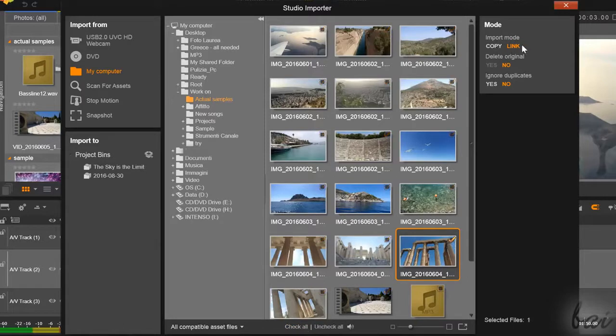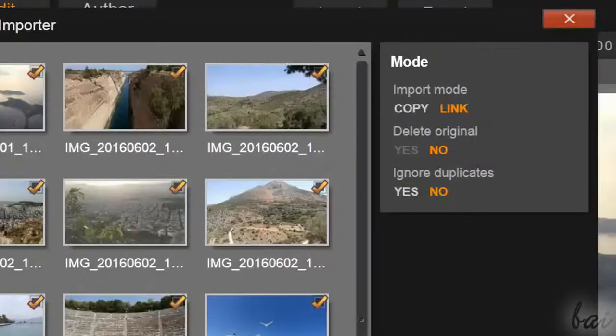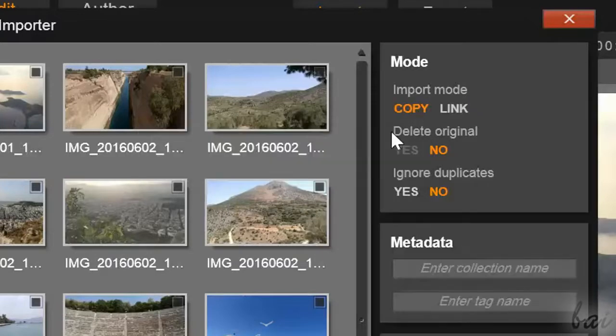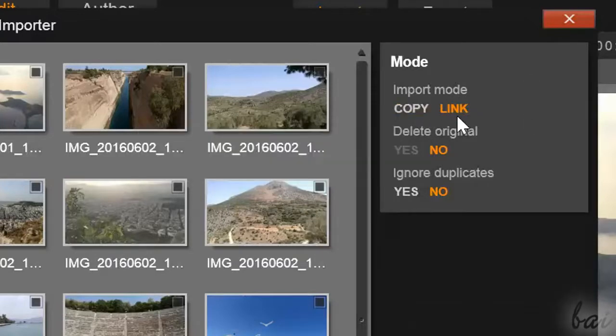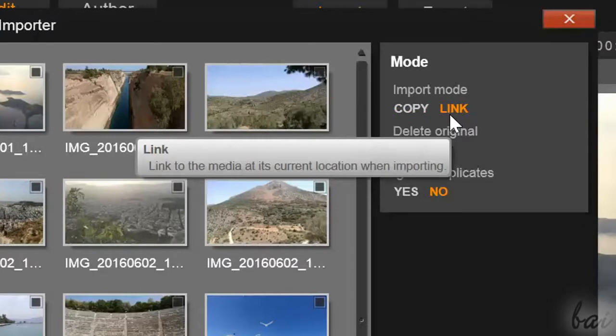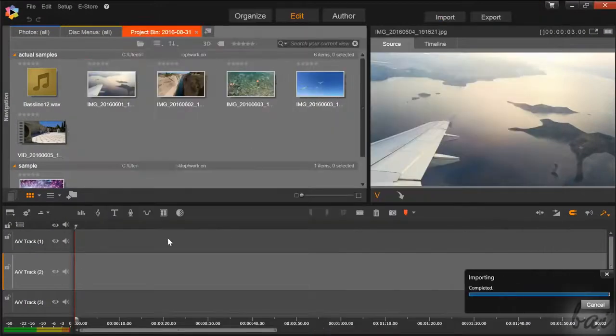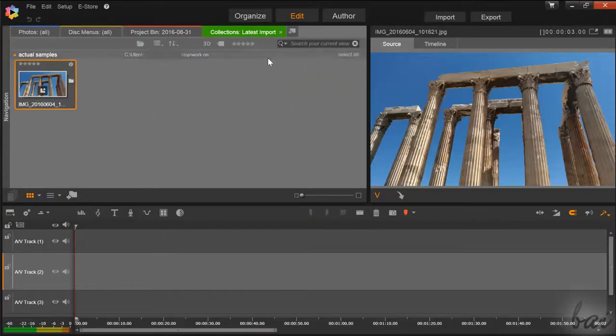More on the right, under Import mode, you can select the way to import your files. If you select Copy, you will copy all of your selected files in the Pinnacle Studio Media folder. Otherwise, choose Link to just link all those files to use them in your project. Once all the files are selected, just go to Start Import at the bottom.